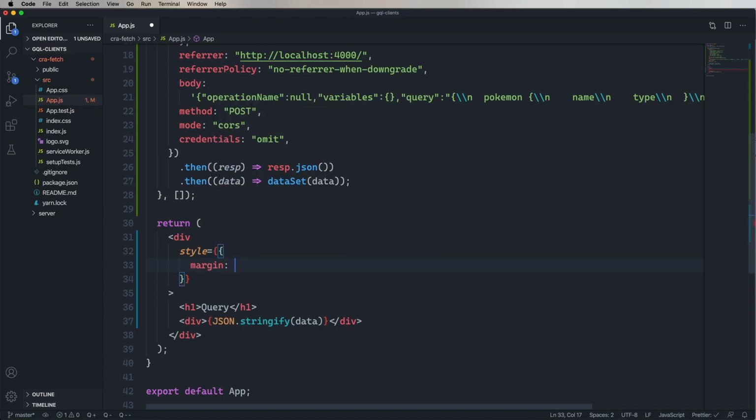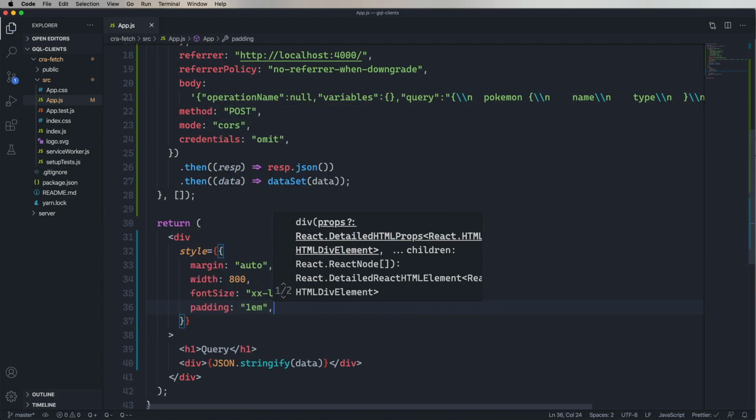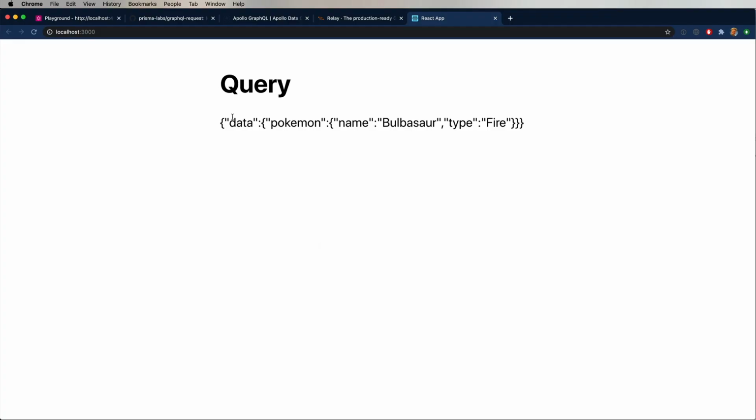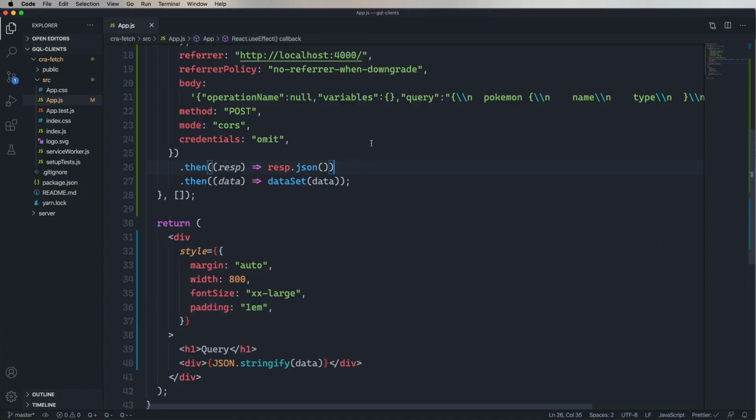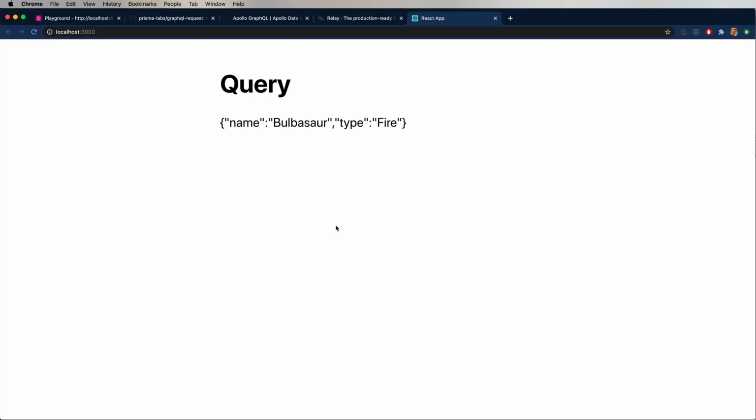Okay, but it is kind of up in the corner there, so let me add a little bit of styling to the page. Kind of move it to the center, make it not so wide. All right, that looks pretty decent. You can kind of see that on your YouTube screen. Now it's also kind of nested in there, so I'm going to change that to data.data.pokemon so that it's just the data that we want.